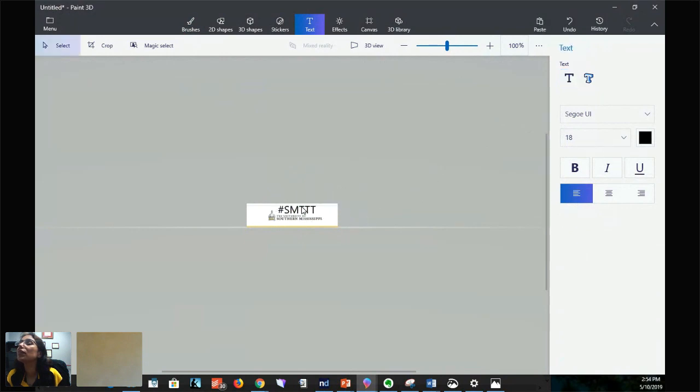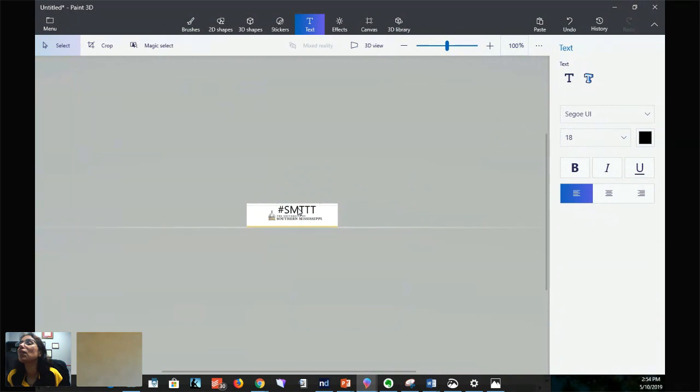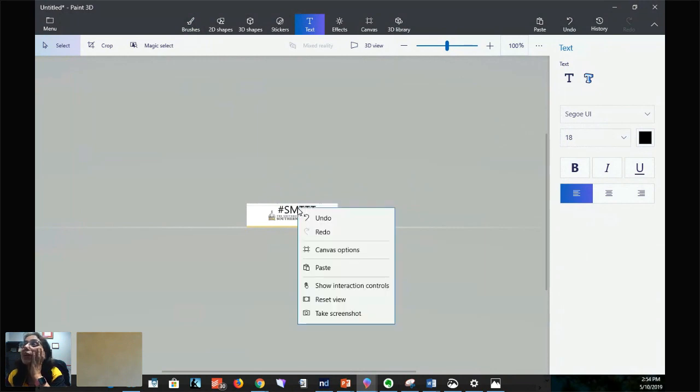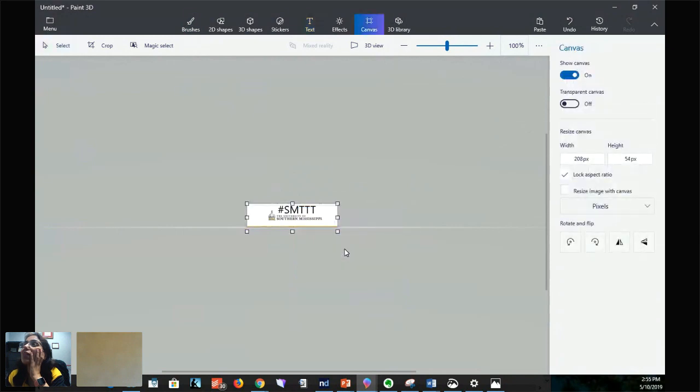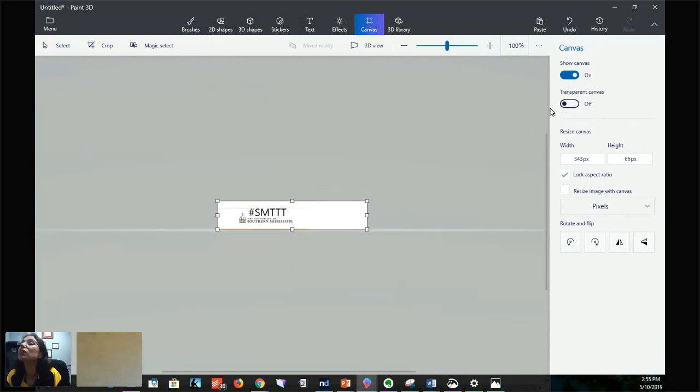And then once you click out of it, there's no really clicking back into it. That's the only bad thing, because sometimes I like to change the color of the font, but you can't really do that. But if you right click, you do have some other options. You could take a screenshot of that. You could look at the canvas options, and that lets you edit the size of it. And again, it still won't let you click in on the actual lettering, but it does let you edit the size. So I thought that was interesting.